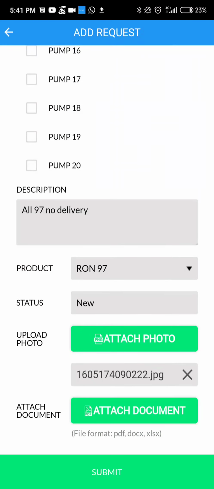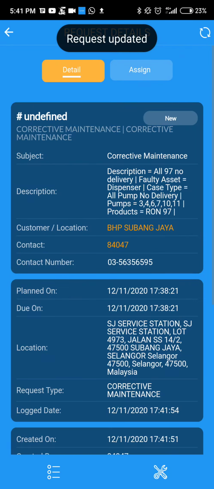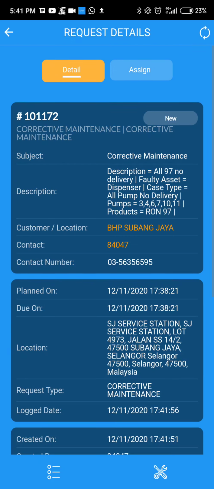This is totally optional, right? Even the documentation to attach is also optional. So basically this is just it. After that, you just press submit. Okay, and you will receive a case number.